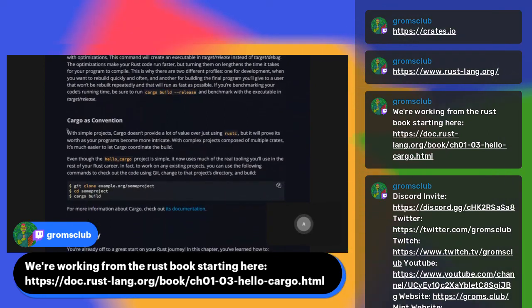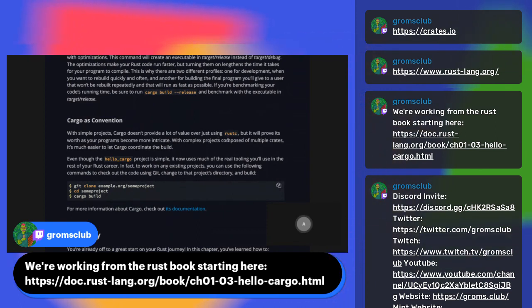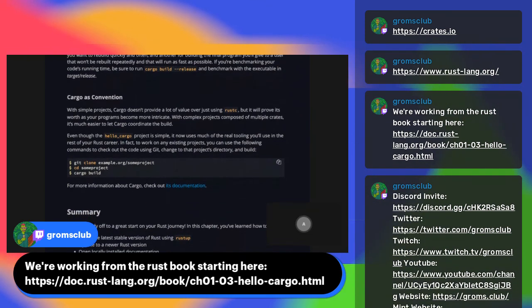And so we talked about this, right? Cargo doesn't provide a lot of value over just using rustc. But as your programs become more intricate, it'll have more value.